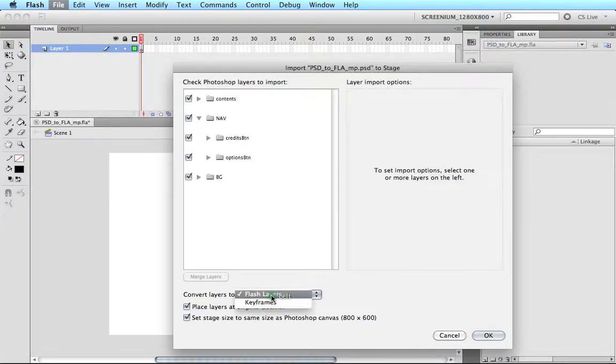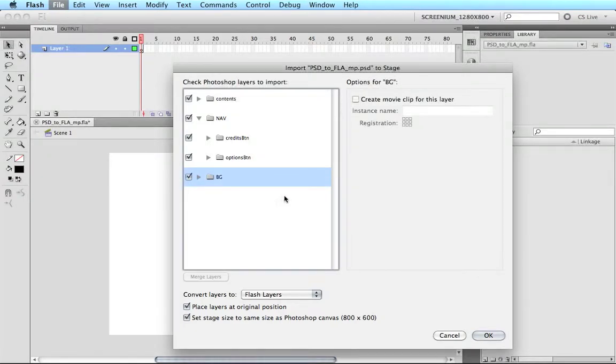And then you have convert layers to flash layers and keyframes. Keyframes would be for animation. We're dealing with interface, so we'll use flash layers. Now we're ready to go in here. Background. I'm going to create a movie clip since it's a layer folder. I want both of these to be included into one symbol. I'm going to create a movie clip, and I'm going to name it background.